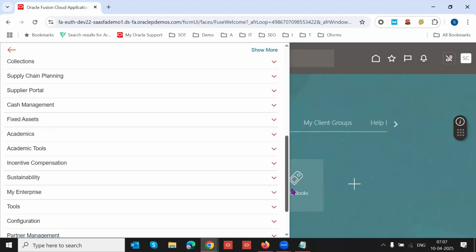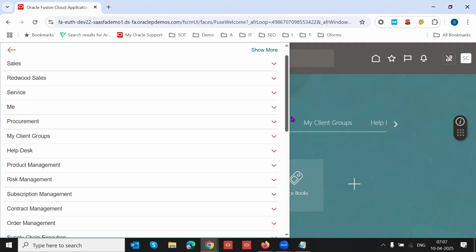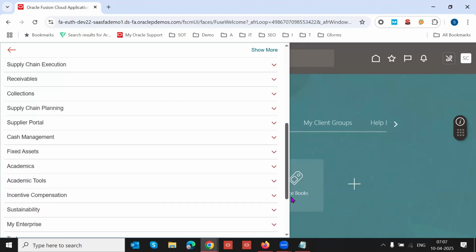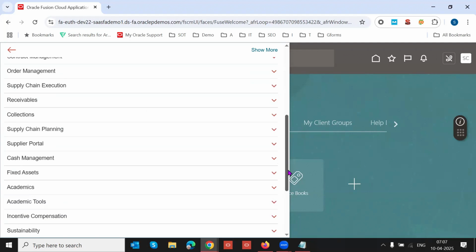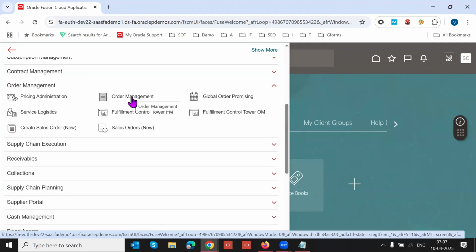Suppose you wanted to create a sales order, we navigate to, do you see anything called order management here? Yeah. Under order management, we click on order management again. From here, we create a sales order. You can see here, create a sales order.